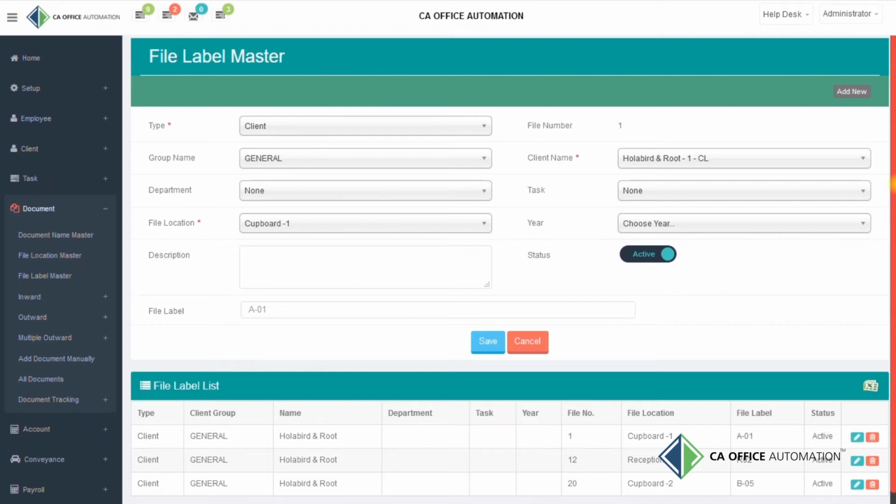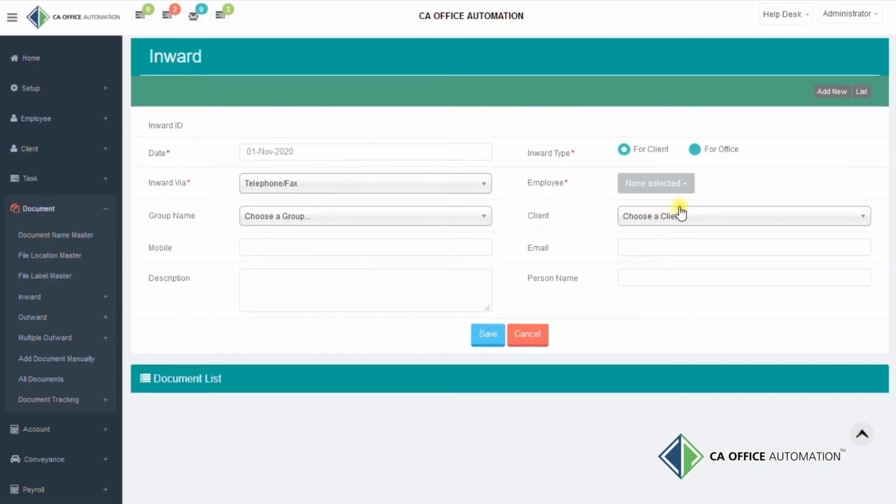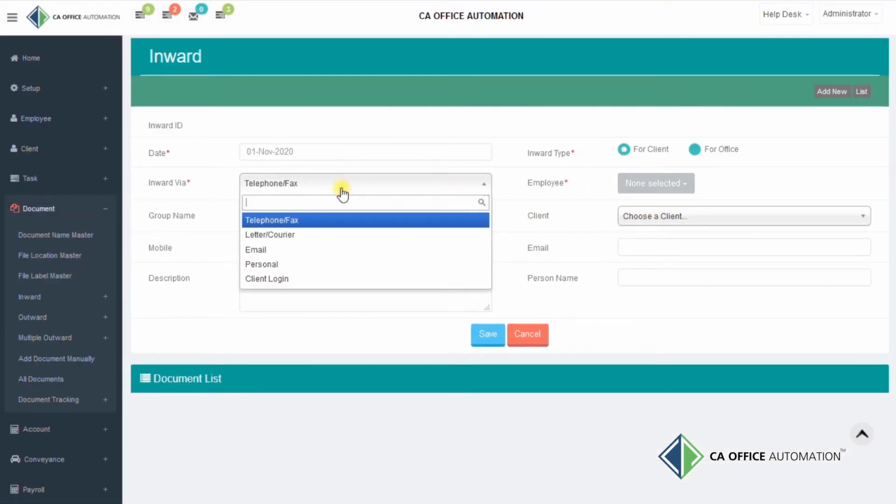Next thing in Document Management module is Inward. Inward means the file or data which has been received at your office. By clicking New Inward, let's take Inward for Utopia Solution.